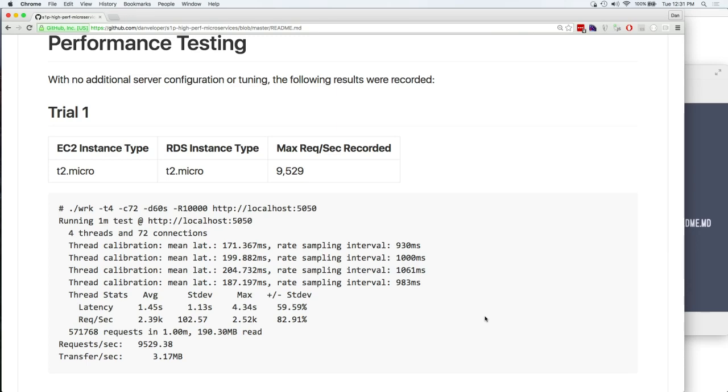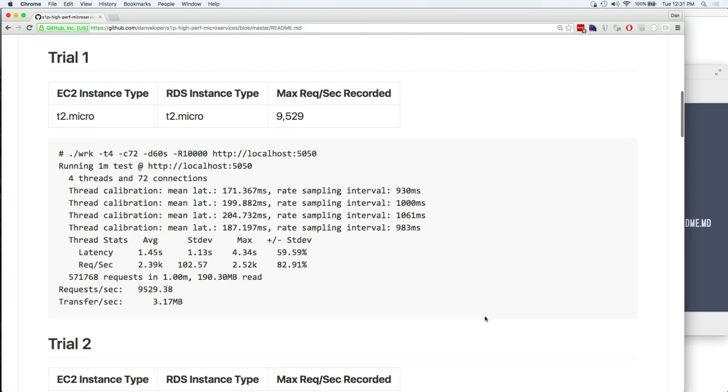Effectively, trial number 1 was against the T2 micro type. The instance type that was holding the database behind the scenes was also a T2 micro type. The thing that I want to stress about this is that this is the free tier. This literally costs you nothing. And we were able to achieve, with that application, a sustained throughput for over a minute of 9,529 requests per second.